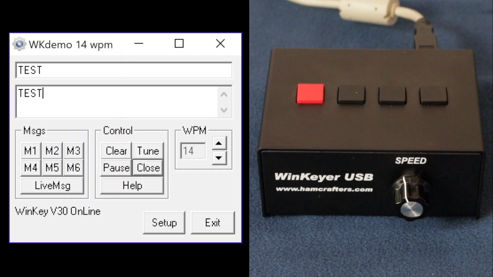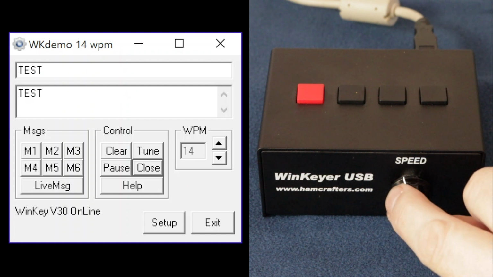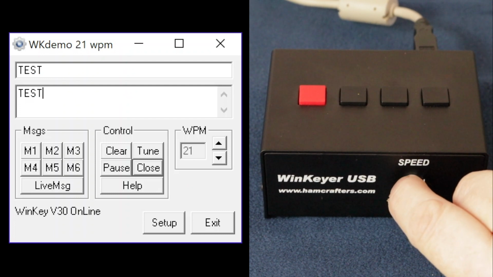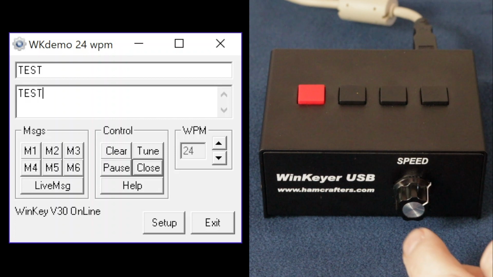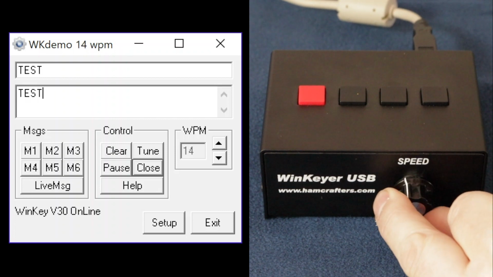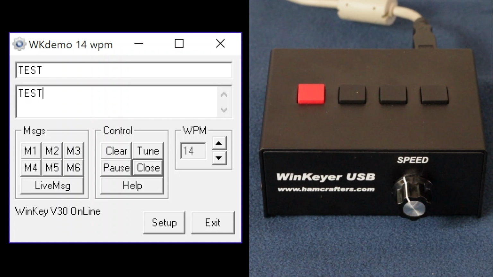If you turn the speed knob on the front of the unit, this should alter the displayed speed in the application. If you press Tune, you should hear a constant tone until you press Off. Congratulations, your WinKeyer is working.